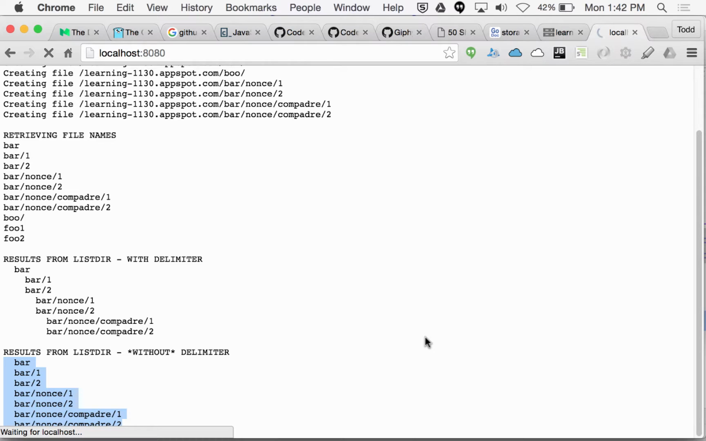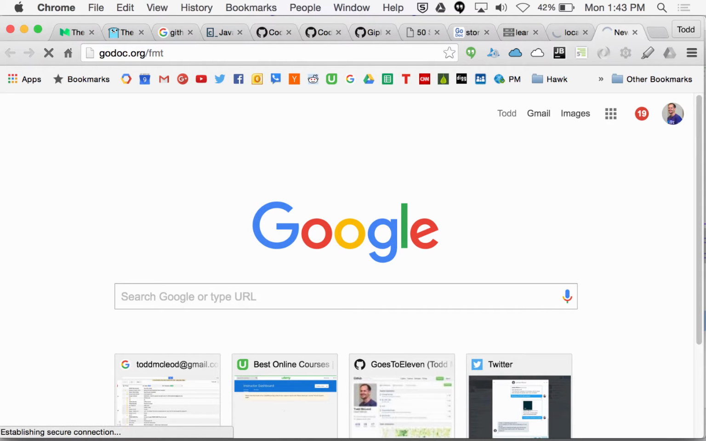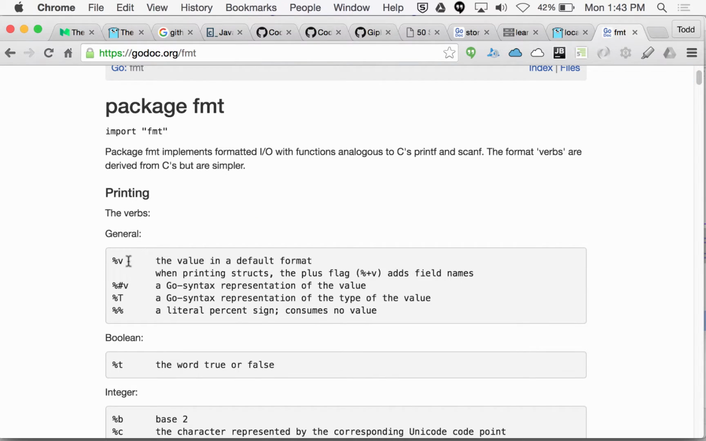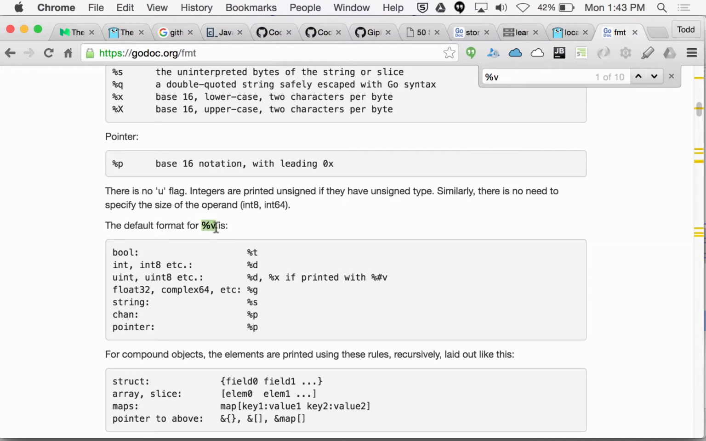What was the difference between %s and %v? You can find that in the fmt package. Basically, %s is for strings only, and %v is for any Go value, in the default format. Since it wasn't a string, it was a slice of strings, you couldn't just use %s. And the default formats for these things are these different ones. For a slice, maybe I'll just figure it out.